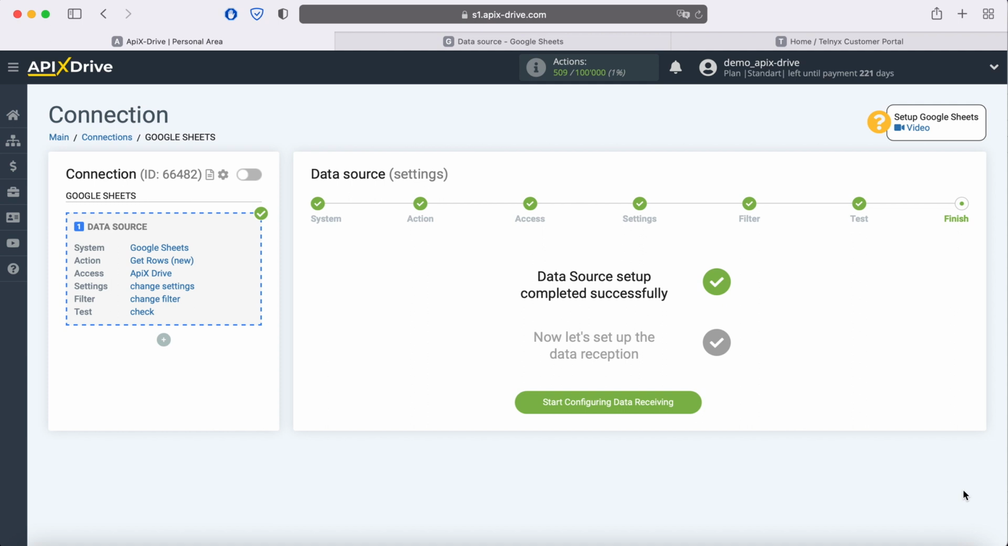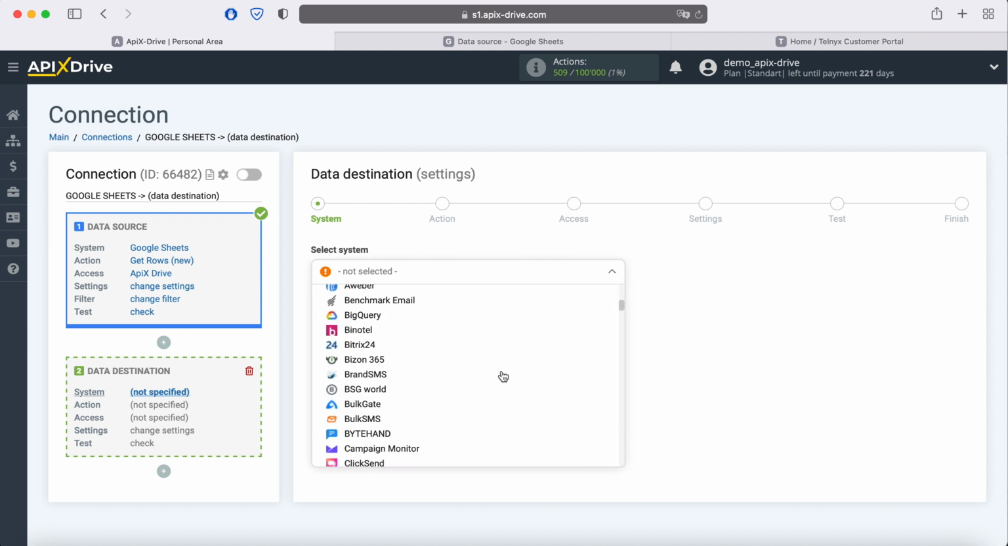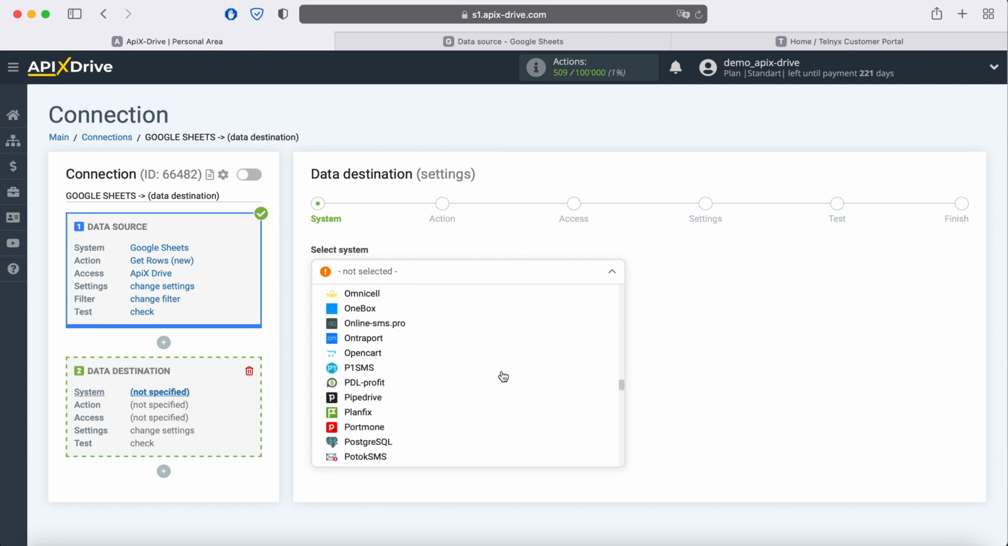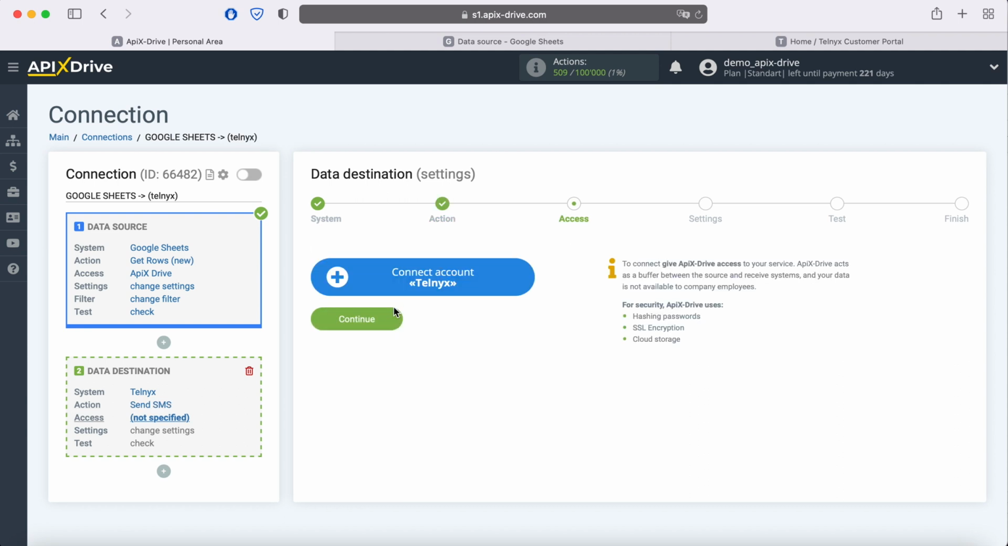Now you need to move on to setting up data reception. Select Telnyx as the data receiving system. Next, you need to select an action. Send SMS. At this stage you need to connect your Telnyx account to the ApiX-Drive system.